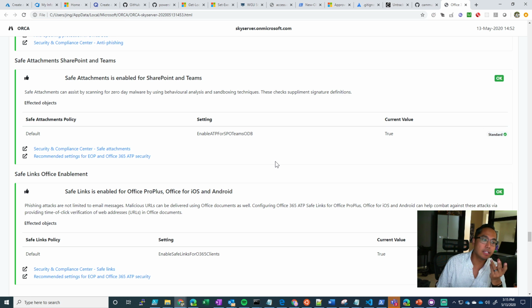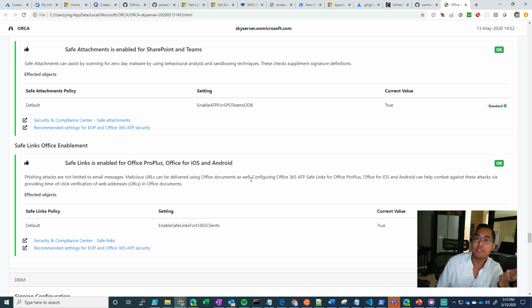Also, we will provide protection with the Office documents. So, if it's the link protection and anything like that, within the Office document, we can provide link protection for those.